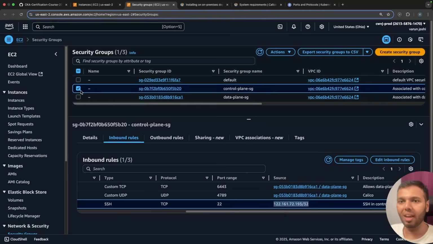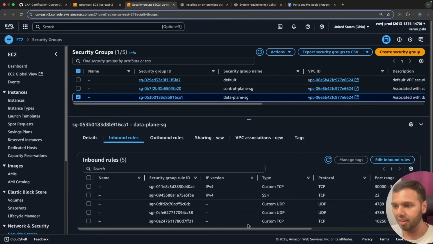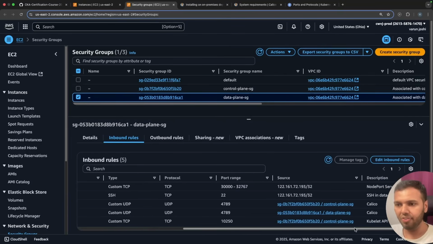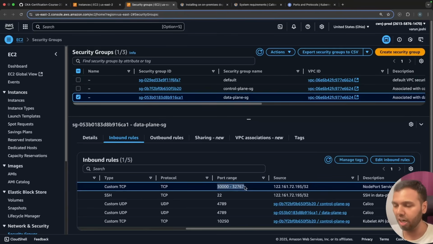Now let's see what we have configured for the data plane security group. I'll go here, and here I have 5 rules. First two rules are self-explanatory. One is for SSH that yours truly will be using to SSH into the data plane nodes, and this rule is to test the application that we will deploy once the cluster is up and running. Then we have 4789. First 4789 allows the communication from the control plane node. Second allows the communication from the data plane SG. But Varun, we are watching the rules of data plane SG.